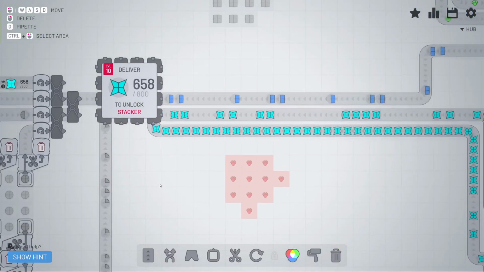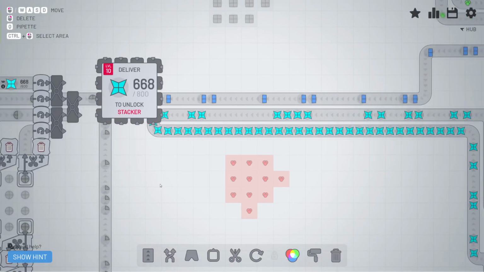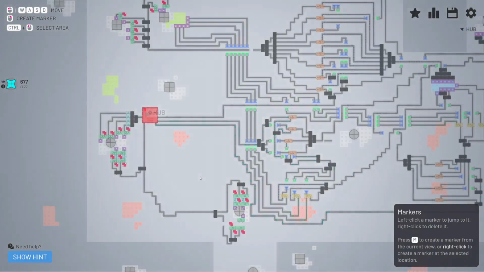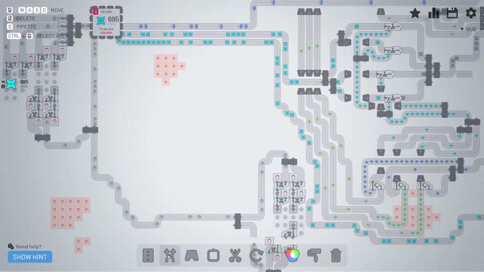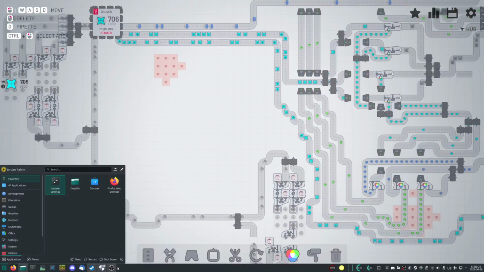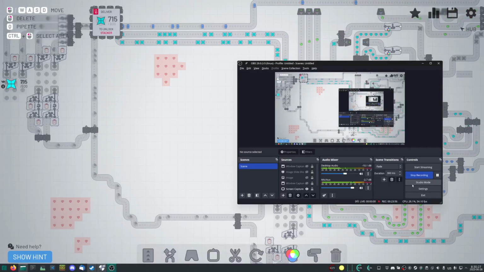Clicking up like that to unlock stacker. I'm presuming it stacks on top of each other. Oh wow, running at 23 minutes.